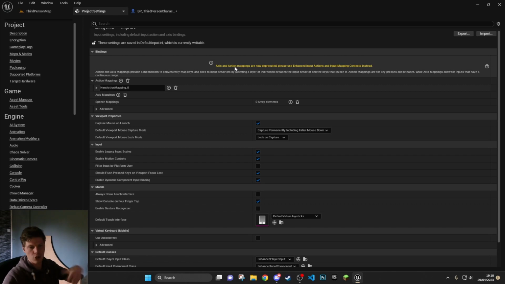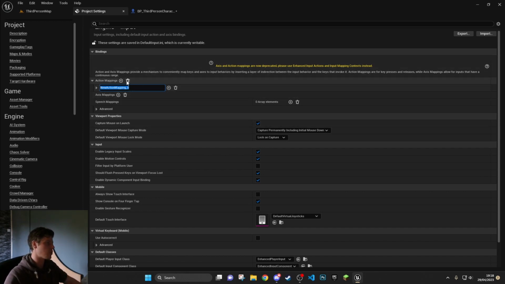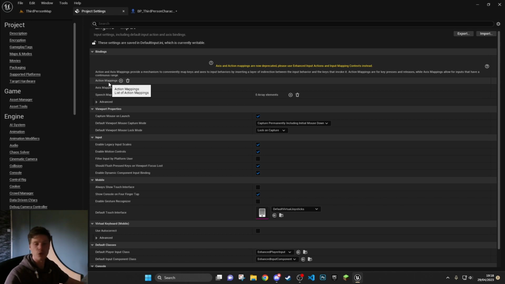So don't feel that it's gone, but at some point it probably is going to be removed from the engine. I could only imagine once they've deprecated something, they're not going to keep holding on to it. But if you are really, really struggling and you don't want to get into it just yet, you do have the ability to use this. But anyway, getting back to things, you would have set up an action mapping here and specified what the name of it is and then what button would trigger it.